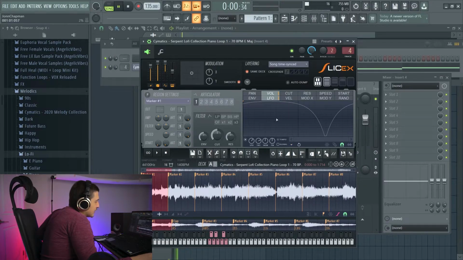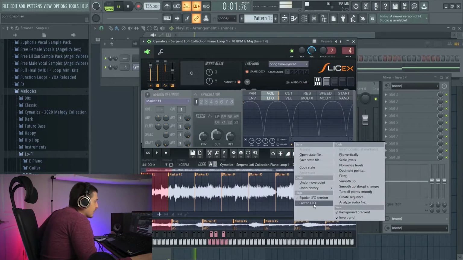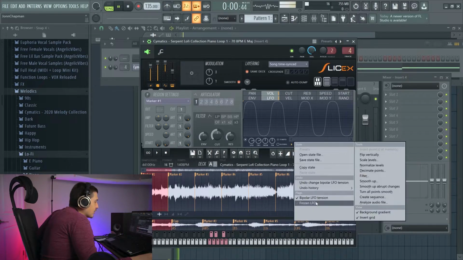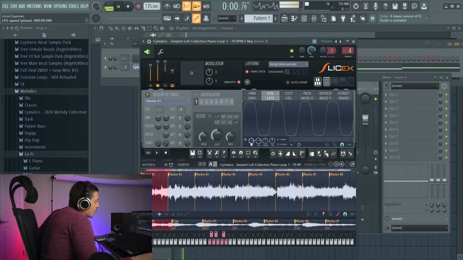If I click that, we're going to get a difference here. Let's turn the speed up, right? And now it's only doing the LFO based off of one pole. It's not bipolar. And that's going to be this top one here that I can flip either way. If I go here, I can turn it back on. We can also do frozen LFO. And what frozen LFO is going to do is it's going to choose one of these points and it's going to just land us there, and that's it. So if we start right here, then that's going to be the volume for our sample.